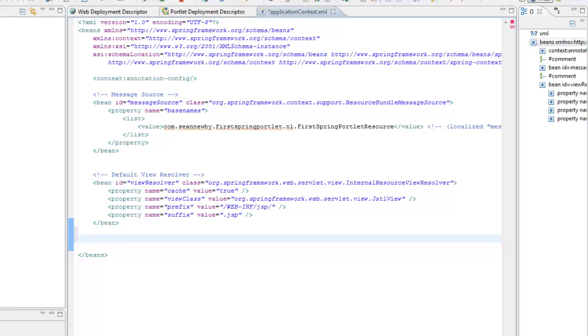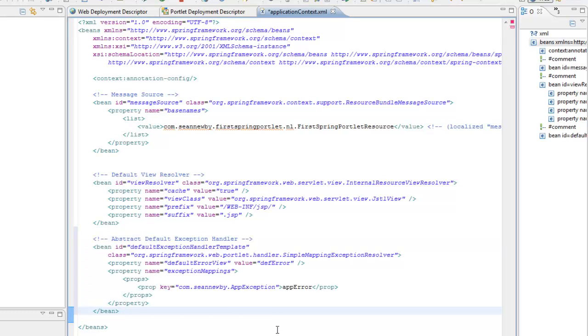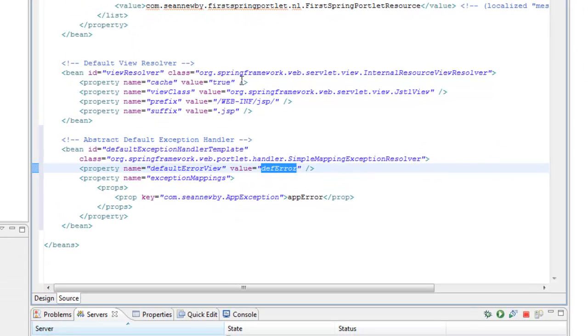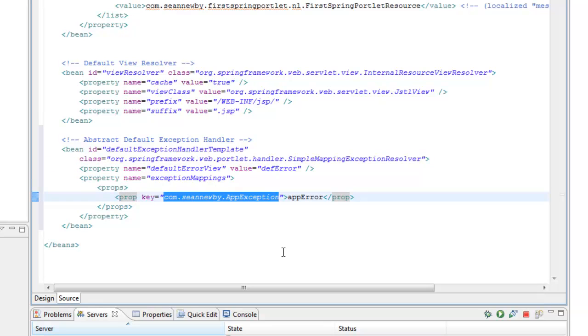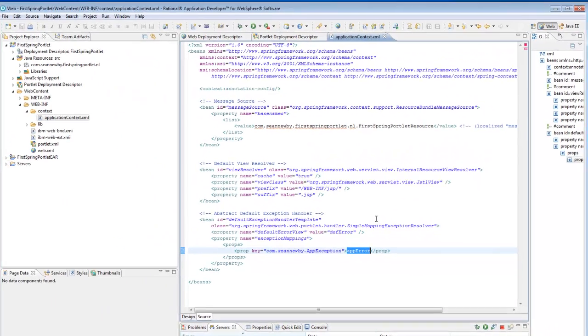And then a default exception handler. So if any exceptions occur in the MVC framework, it has a default error view, and it will look for a JSP up here called def error. And if the exception that bubbles up through the framework is of this type, it'll look for a JSP called app error. You can configure this, catching whichever different exceptions you feel like pointing at different views. In our case, these will be JSPs. And actually, we probably won't even implement them. All right, so that's all we need for the applicationContext.xml.